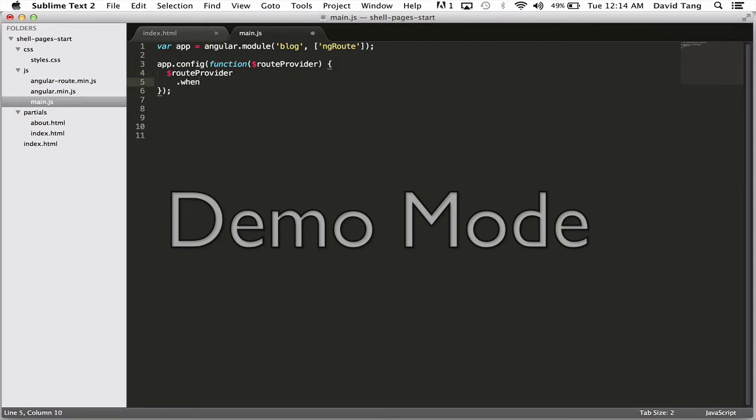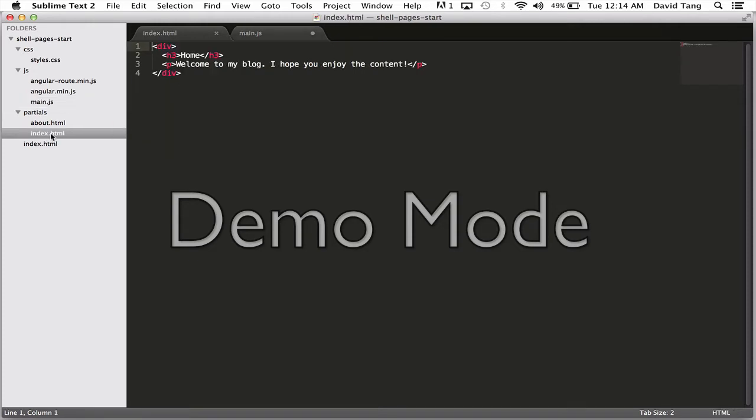And the first function that we're going to call is when. So when we hit the root of our application, which is represented by a slash, we want to load up a particular set of HTML. So in this case, I've actually set up all the different HTML inside a folder called partials. If we look at it, we have an index.html file, which is just a snippet of HTML that we want injected into that middle section of our site. We also have the same thing for the about page.